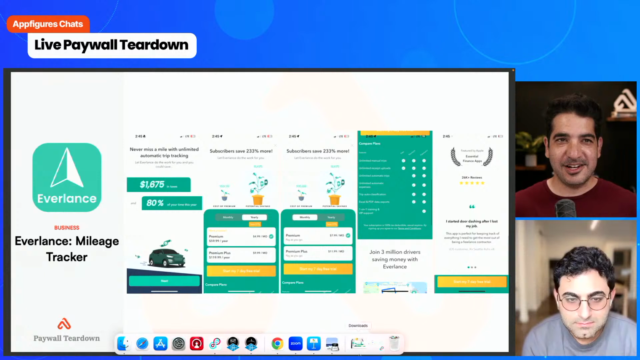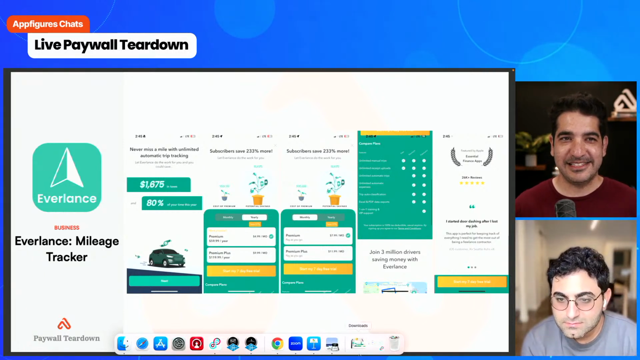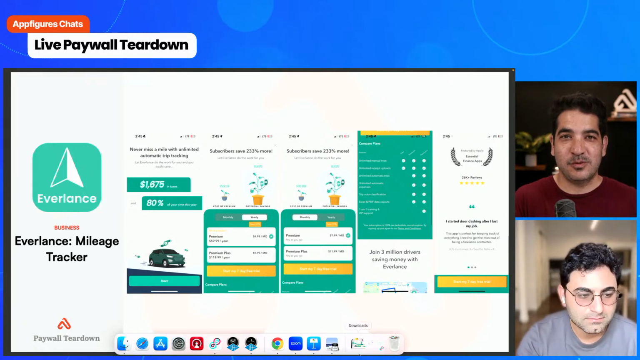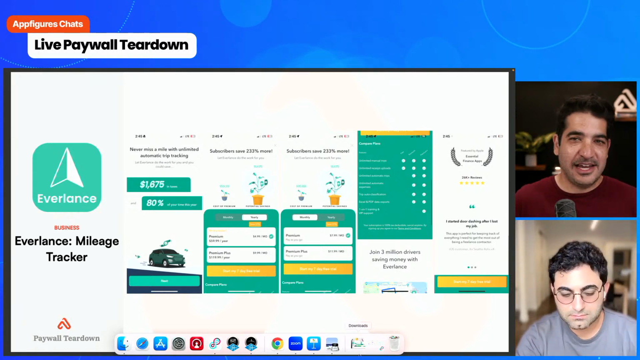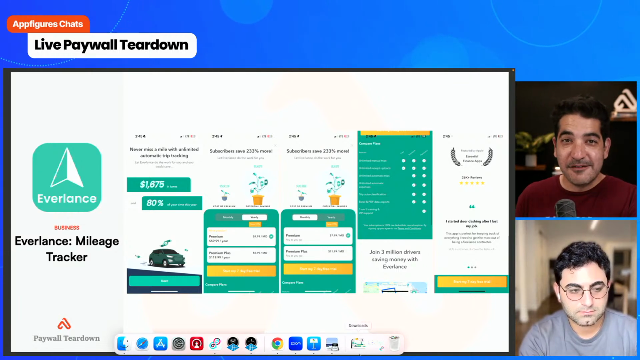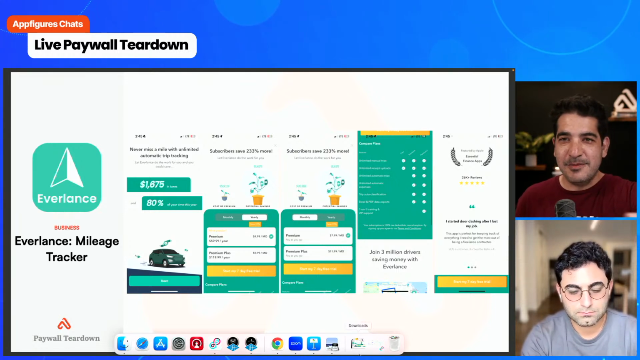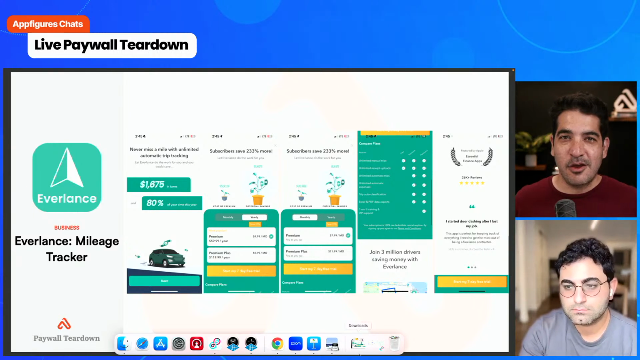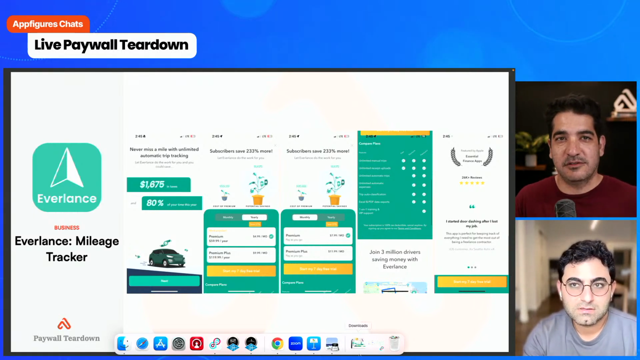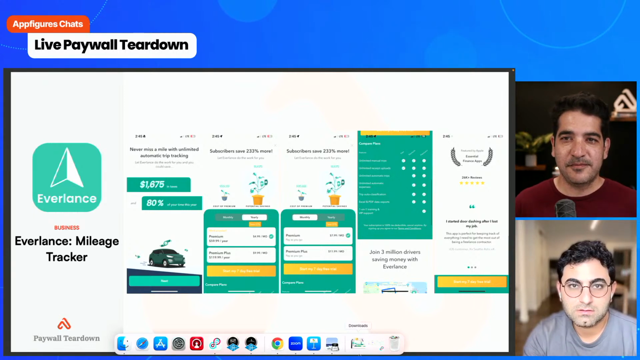So let's do this. Let's bring in our computer and let's talk about our first one, which is Everlance mileage tracker. Now, the instructions when I asked people to submit were give me your paywalls. I didn't really say how many, so we have ones with 1 paywall, we have ones with 5 paywalls. I think this is the most screenshots that I got, so I squeezed them into this page, but maybe that's a good place to start, Jake. What do you think about big paywalls versus small paywalls, or multiple paywalls versus just one main paywall?